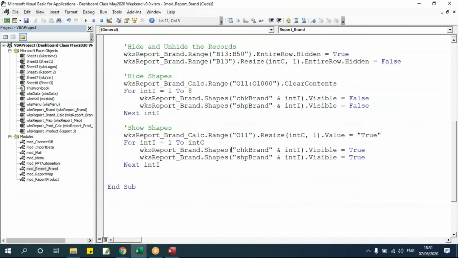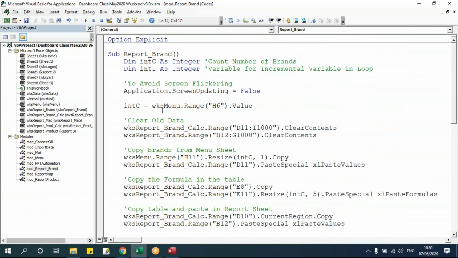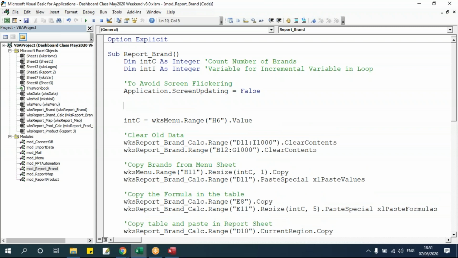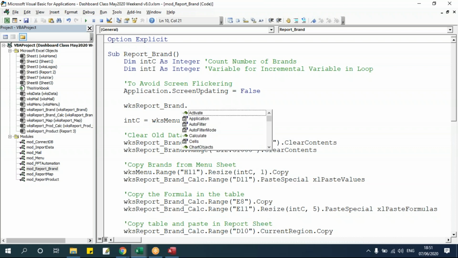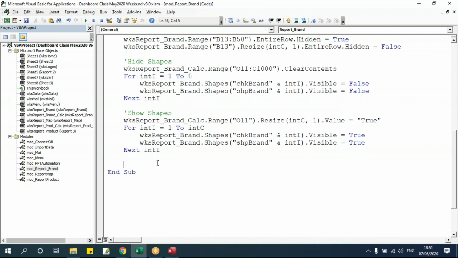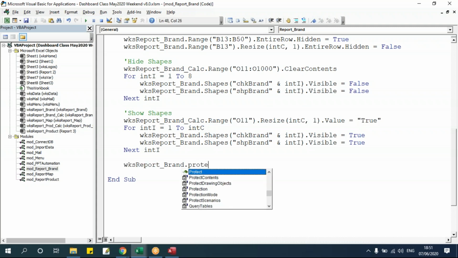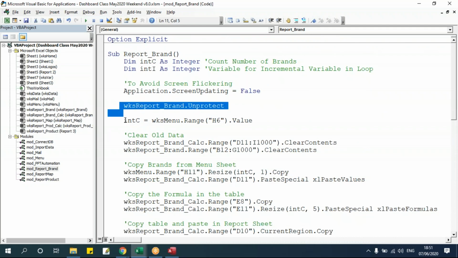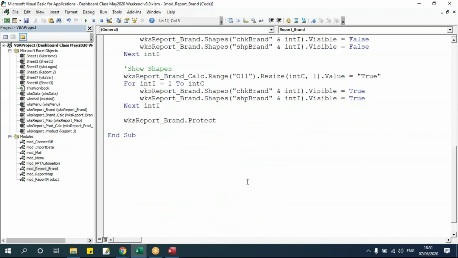I'll go here. This is the report we are trying to generate, and this is the code you have written. Now I'll add one more line of code. The sheet is the double case report brand, and I'm adding dot Unprotect in the beginning. Next, all these codes will run. In the end, I'll say dot Protect. So first it will unprotect and run all the code, doing all the copy, paste or delete, and in the end it protects.